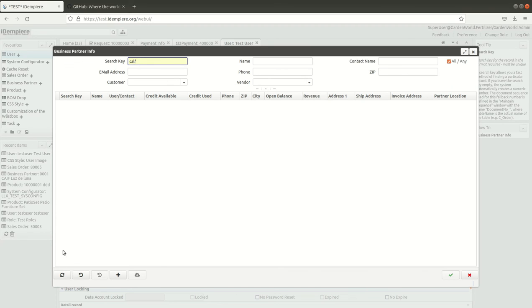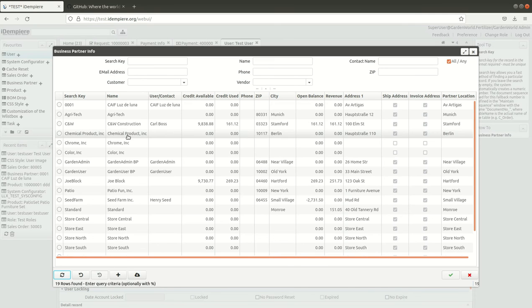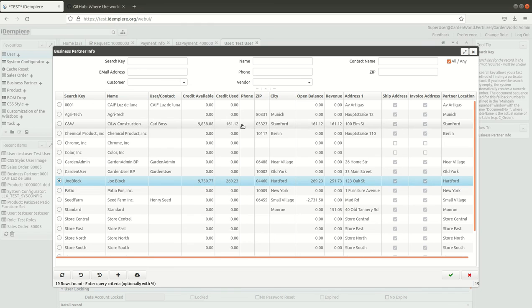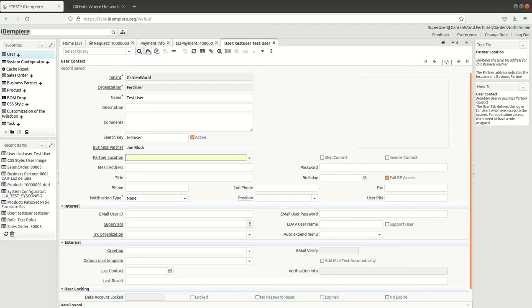Search key, there is no business partner like Kyle. Okay, let's check all the business partners available. Okay, there are a few business partners here. I am selecting Joy Block. Okay, and it will save automatically, and you can see this user on recent item.